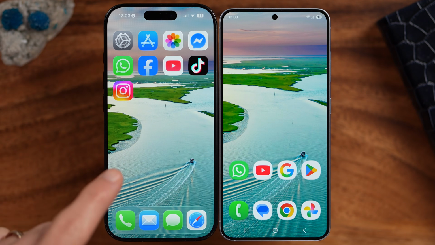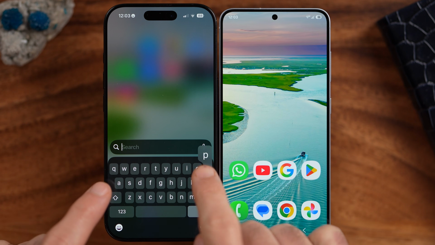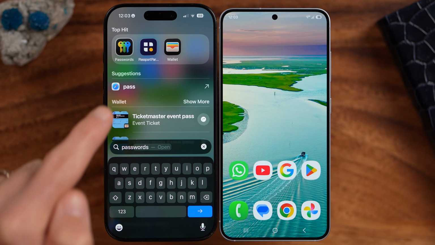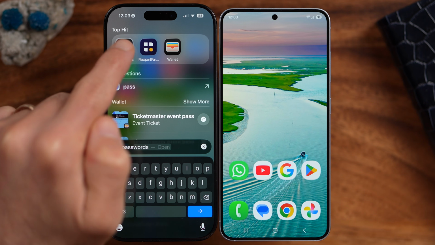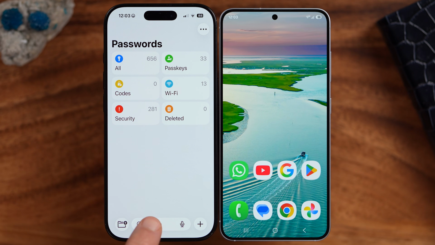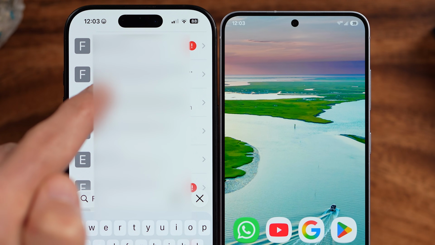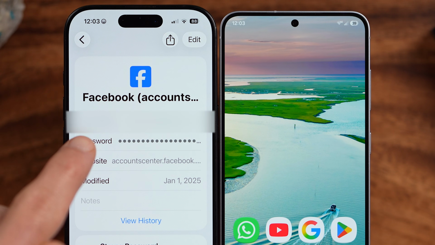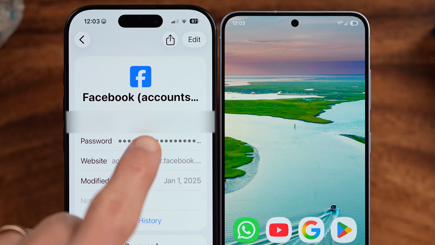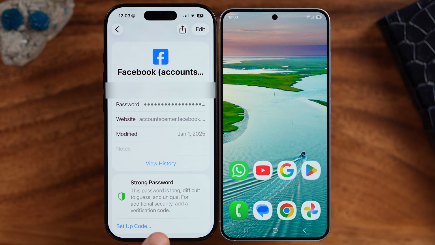So first, on your iPhone, take your finger and swipe down and type in passwords and tap on the Passwords app. You will need to use your Face ID to unlock this, but then just tap on search and search for Facebook and just open up Facebook. You'll be able to see your username, which is usually your email, and the password. You can tap on it to reveal it.